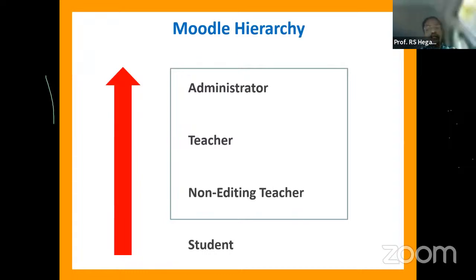Then students are the end users. Without students, there is no meaning for any Moodle, because Moodle is made for the students itself. See, the administrator, teacher, non-editing teacher interfaces are different. The student interface is different. Students will not be able to access any course except the courses that are assigned to them. Suppose the student is learning 4 courses in this semester, he will only be able to access those 4 courses. He will not be able to access anything other than that.